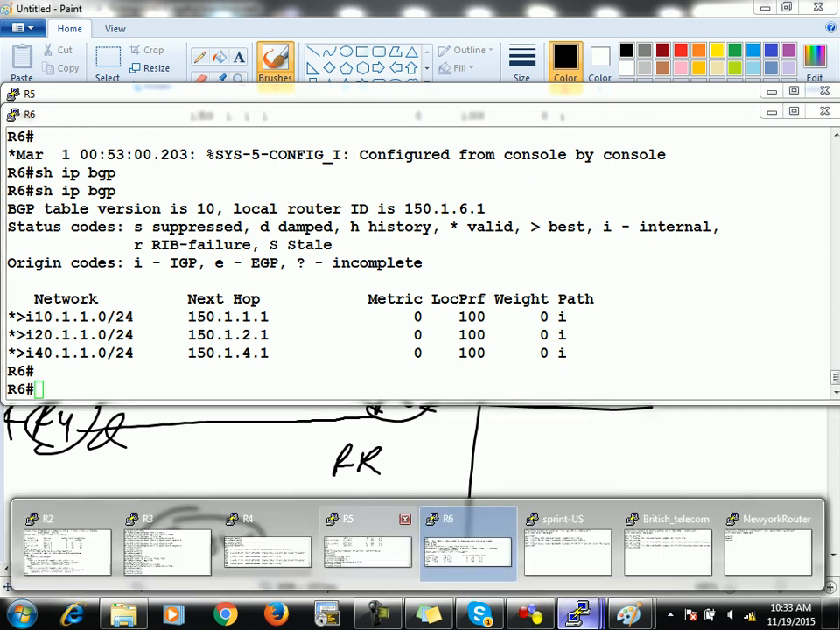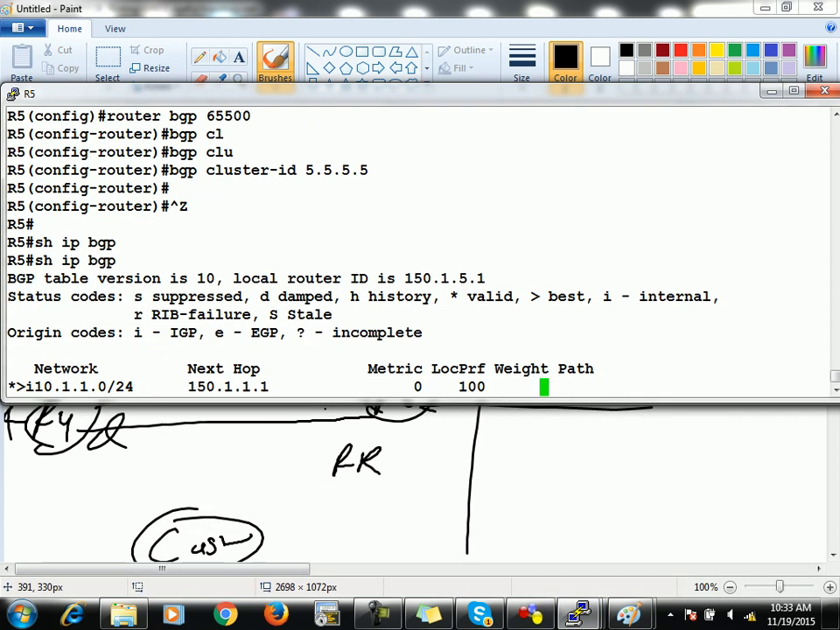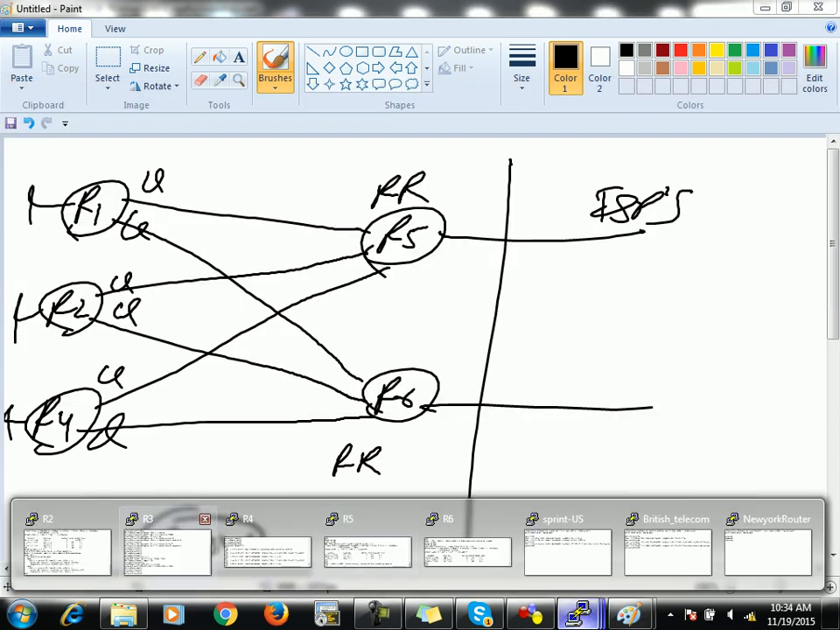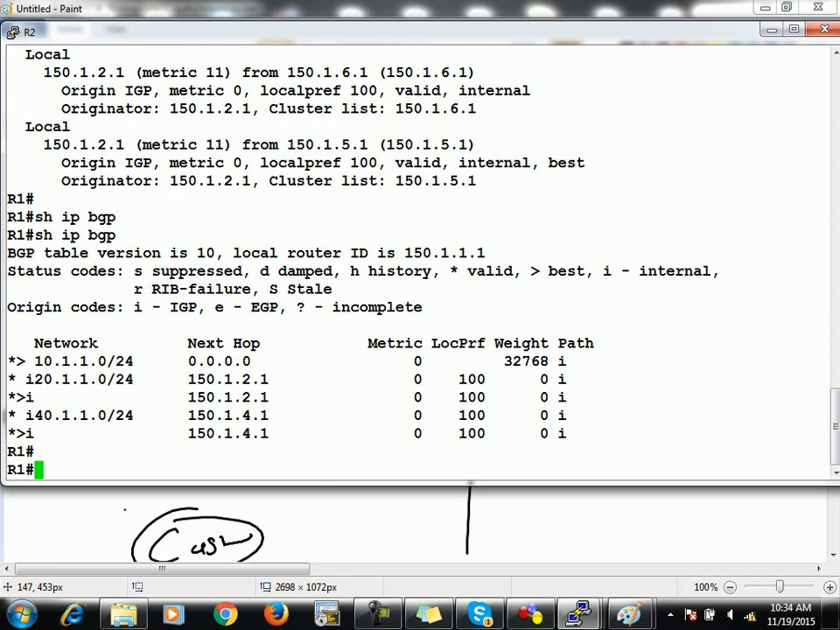Now let's move back again on R5. Will it have anything in its BGP table coming from R6? No. I mean reflected by R6. Of course no, because right now they are having same cluster IDs. But R1 would still have two routes. You can move there, you can check it out. Show IP BGP from R5 as well as from R6. Right? So R1, R2 and R4 will still receive prefixes from both route reflectors.